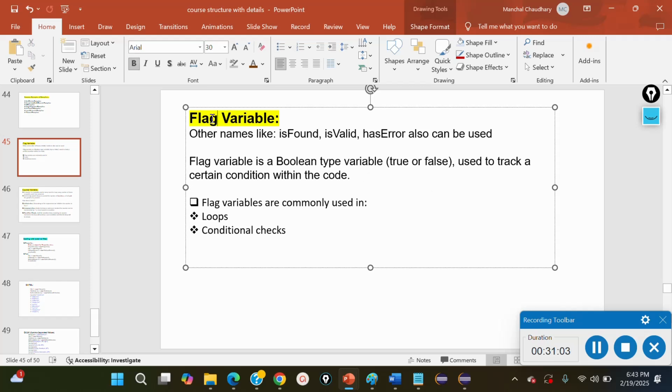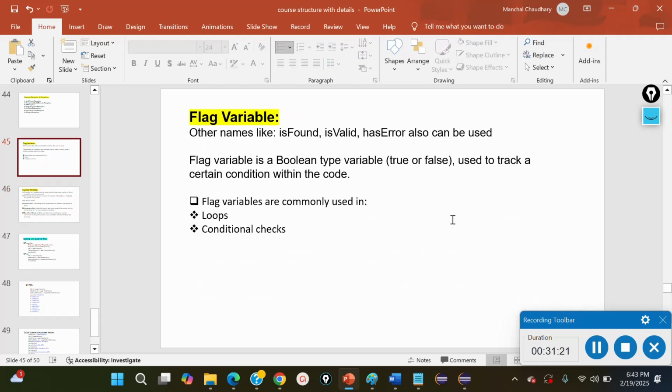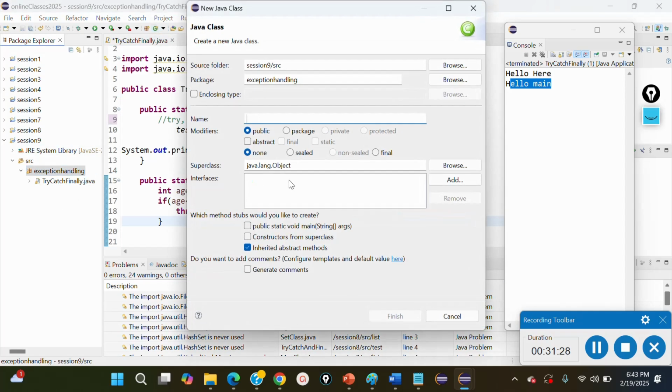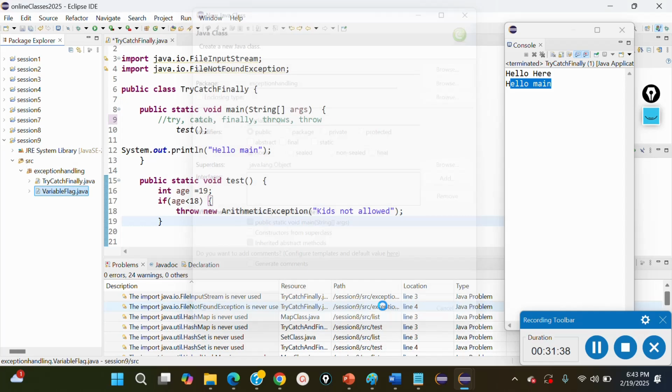We can give the flag some other name also, like isFound, isValid, hasError, or this kind of names instead of flag variable. Flag variables are commonly used in loops and condition checks, right? So let's get started, and let me create another class over here, and that is the variable flag. And let's get with the main method.